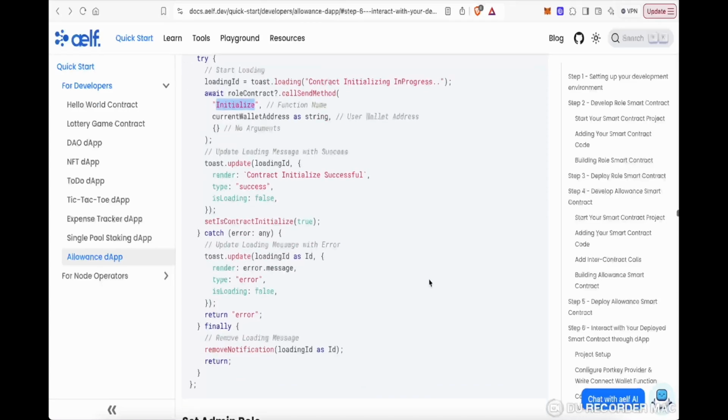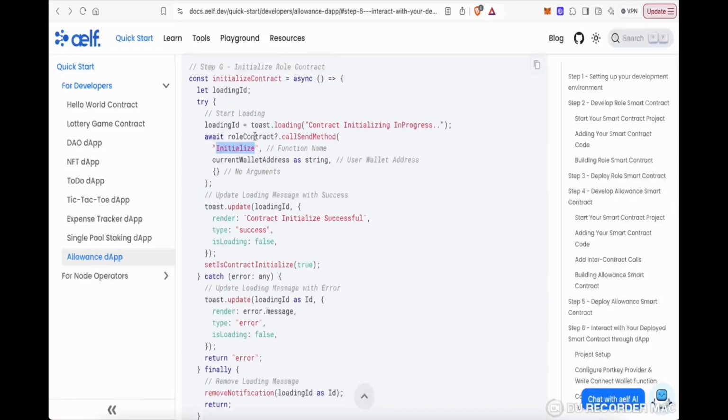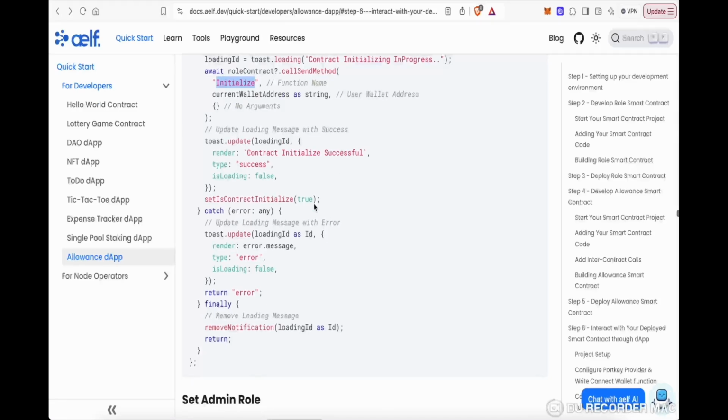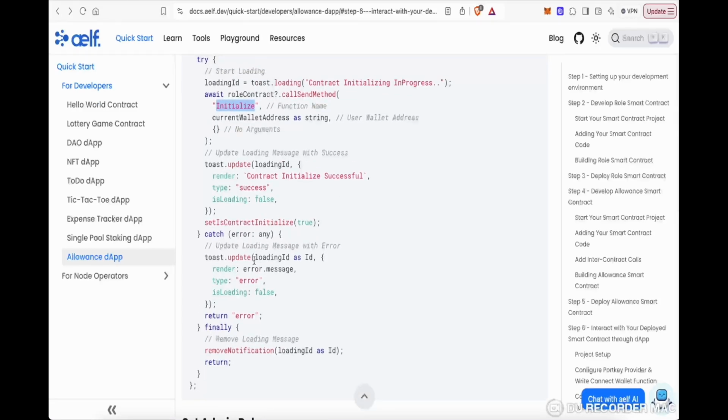So we'll copy this code sample. What this code does is it calls the role contract, and inside that it calls the initialize function, and then it gives a notification whether the contract was initialized successfully or not, and then it simply gives the notification if there is any error.